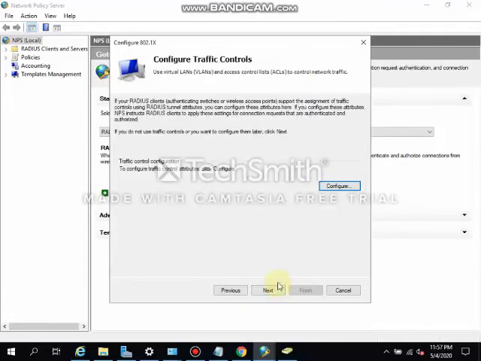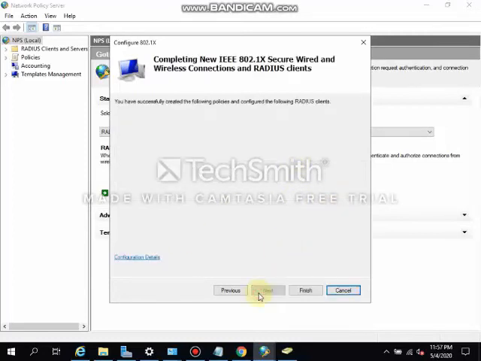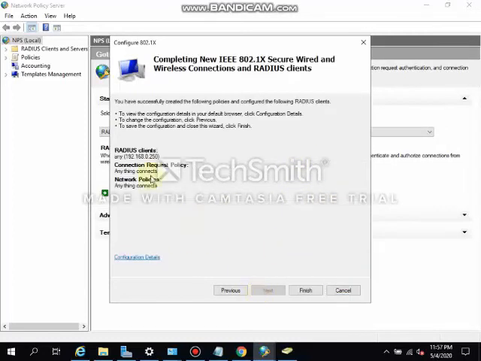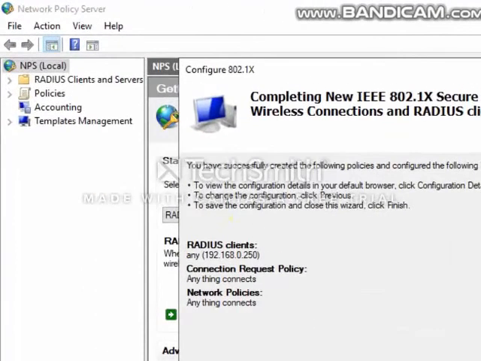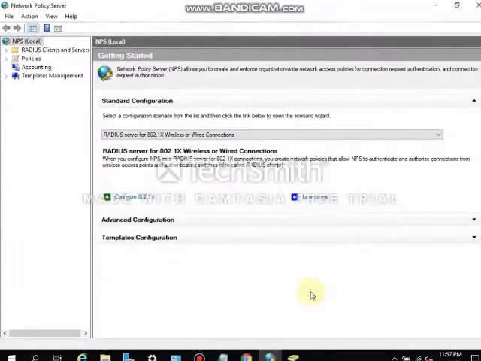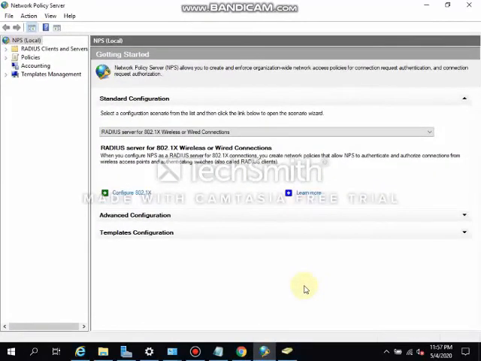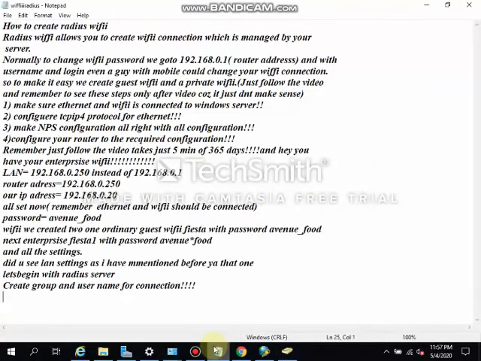Next. This one we don't need to configure. If you want to, you can configure it. So that's our created 192.168.0.250. That's the RADIUS client, meaning the IP address of our router. Before it was 192.168.0.1 for the router. All done.